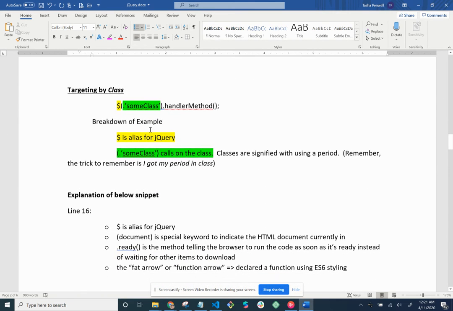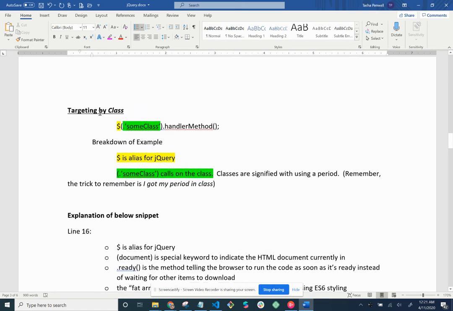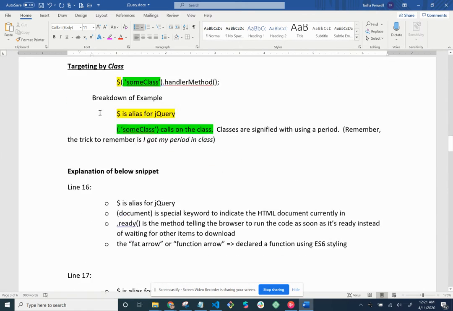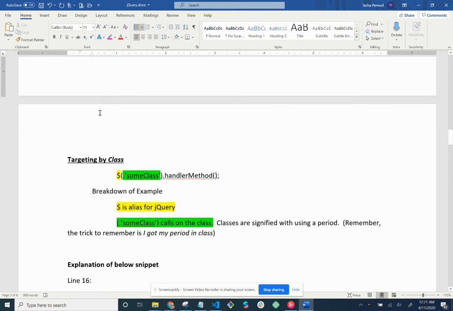So here's an example of targeting by class. Do I not have any snippets in here yet? Oh, there they are. Okay.